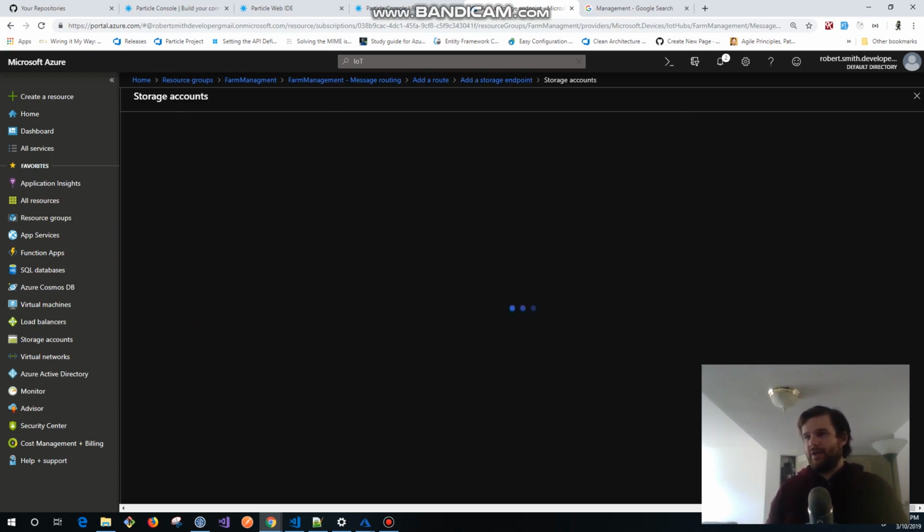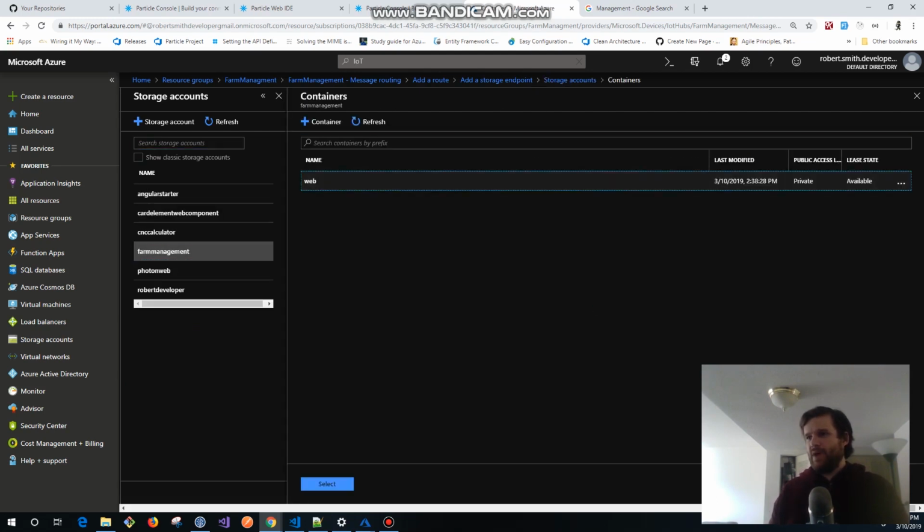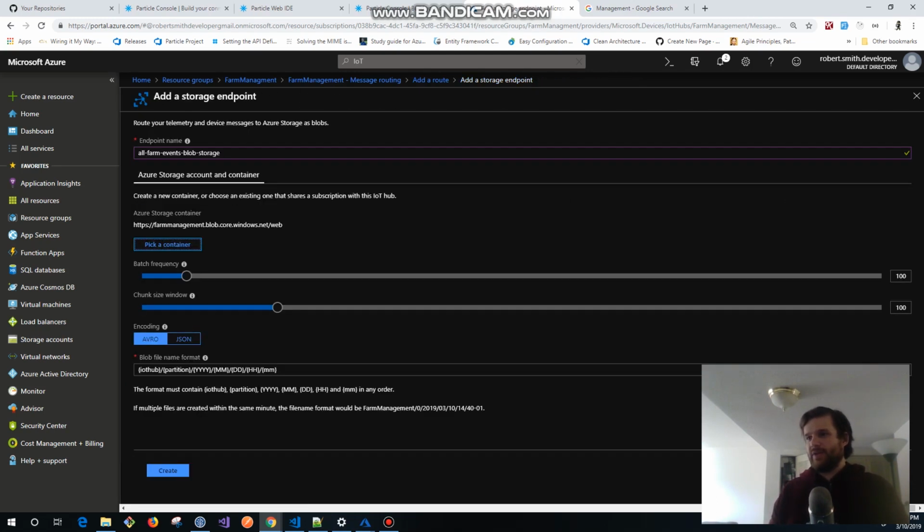We'll pick our container. Farm management, our web container. So here is our container. Now here's the batch frequency. So this is going to say, hey, wait for our device to send 100 messages before writing to the blob container. We want that as low as it can go, and we're going to go 60. And the chunk size, it says the maximum size of the blobs, between 150 megabytes. This is 100 megabytes. That's good for what we're doing.